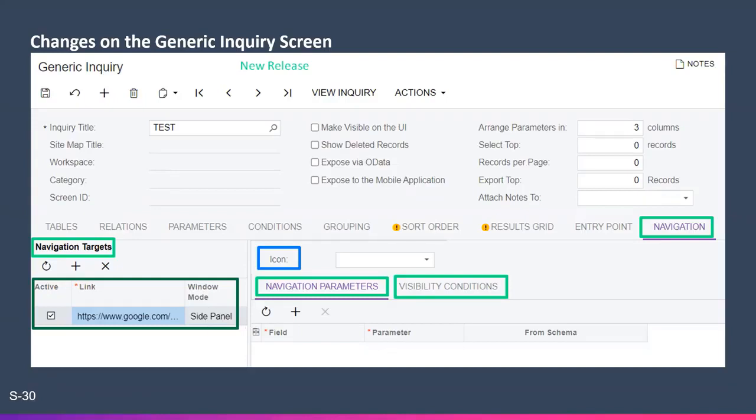This pane contains the Icon field, where the designer can select the icon that the user can click on the side of the panel of the generic inquiry screen to view the screen or dashboard. The pane also contains the following tabs where settings can be specified for the row selected in the Navigation Target. So we have Navigation Parameters and Visibility Conditions. In Navigation Parameters, this tab contains the same table with navigation parameters as was shown on the Navigation tab in the previous version of MYOB Advanced.